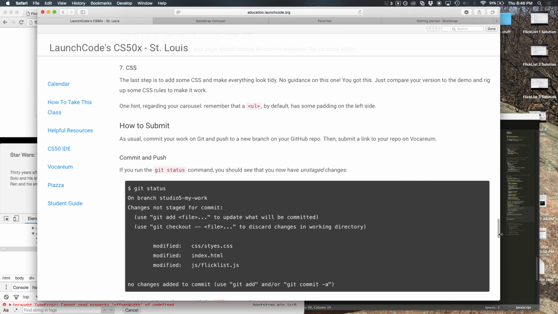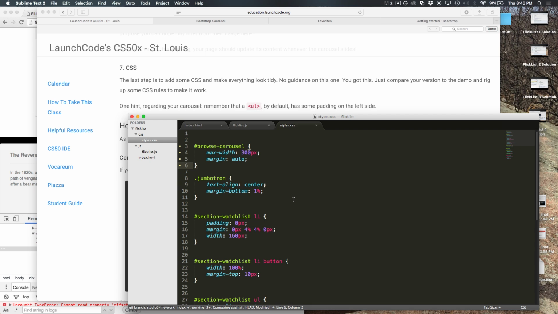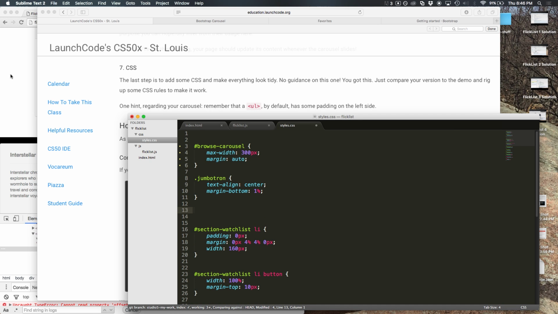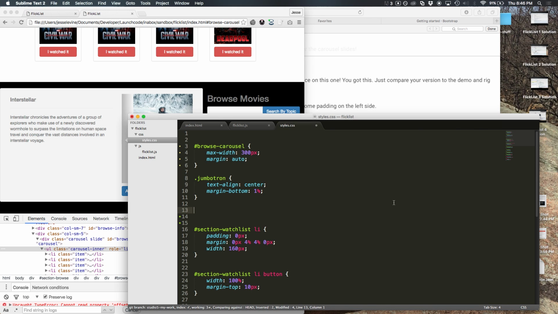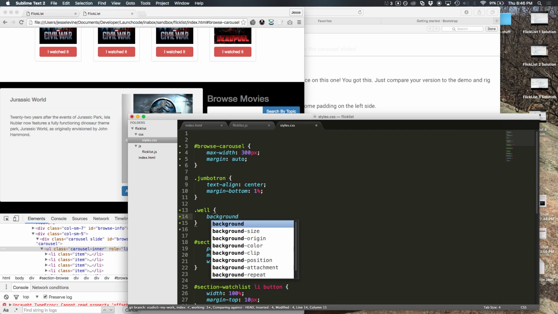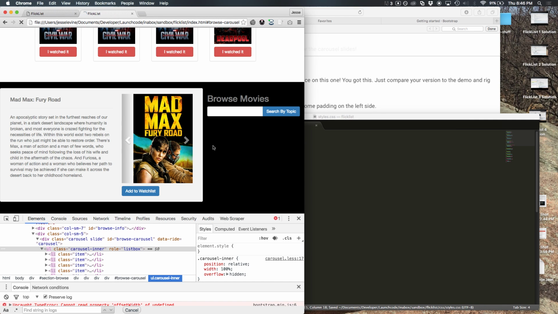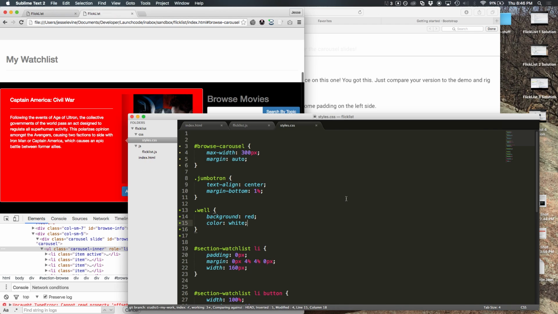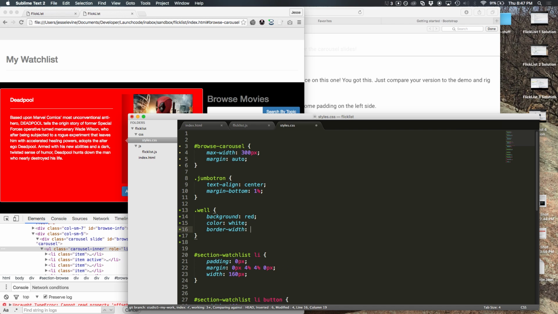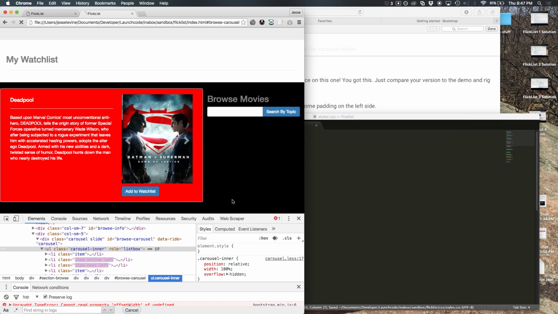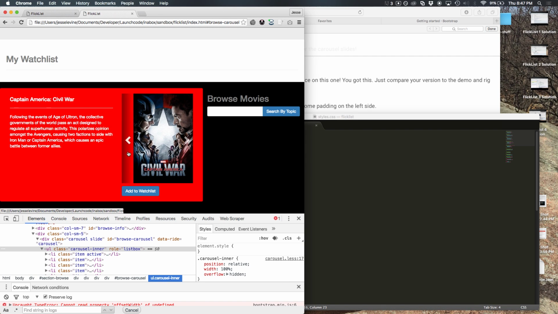Let's do some CSS real quick. So we want this thing to be red, and this is the well container that we made. So dot well, I'll give it a background color of red. We also want a text color of white. See what that looks like. That looks good. And then we also want it not to have that border. I'm going to say border width is 0. That looks pretty good.